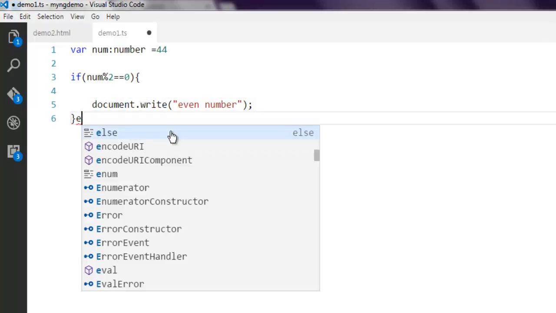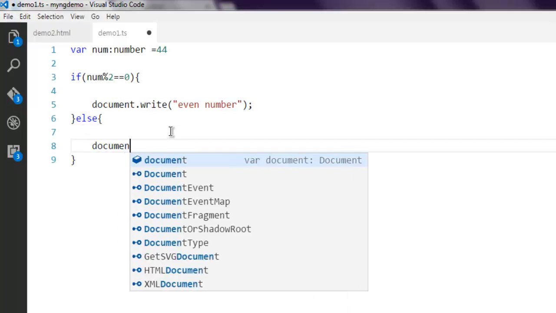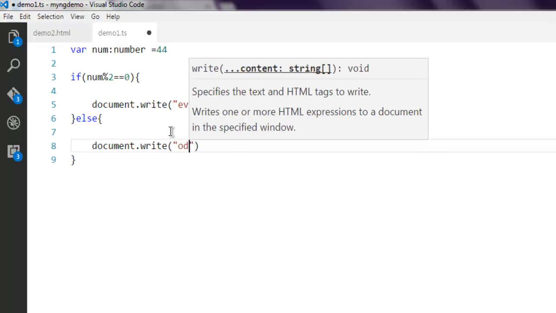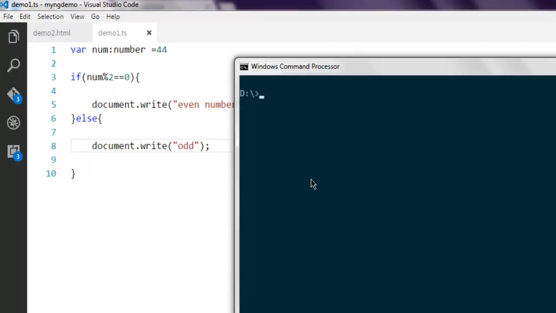Okay, next thing, we are going to call for else, and here we are going to call for the document.write part. Once we do this, next thing to do is open our command prompt, and here call for our TypeScript compiler, and then point to our file demo1.ts.